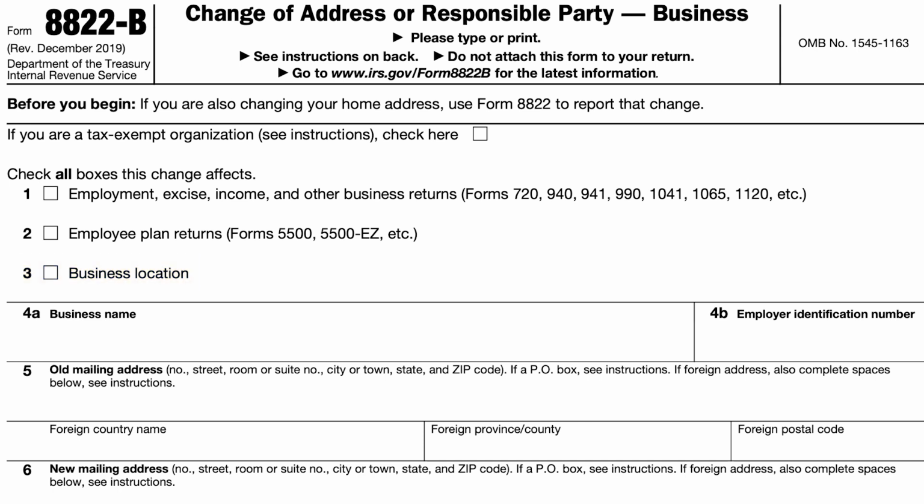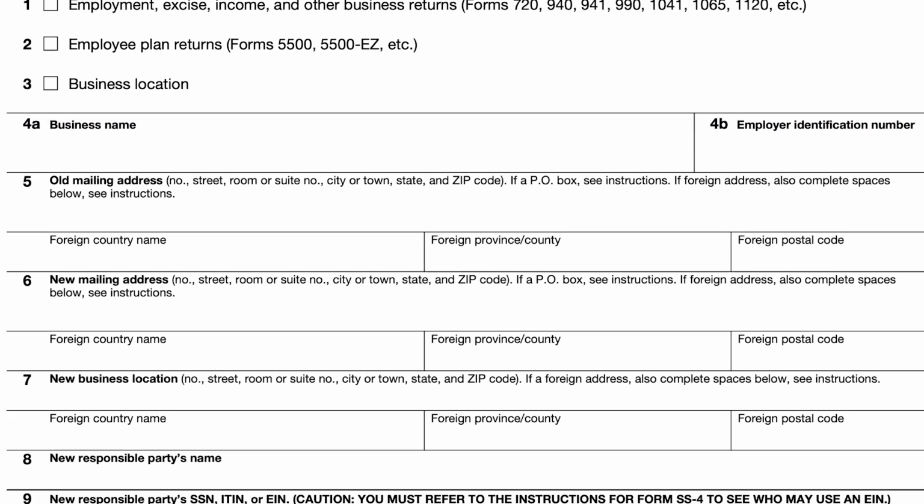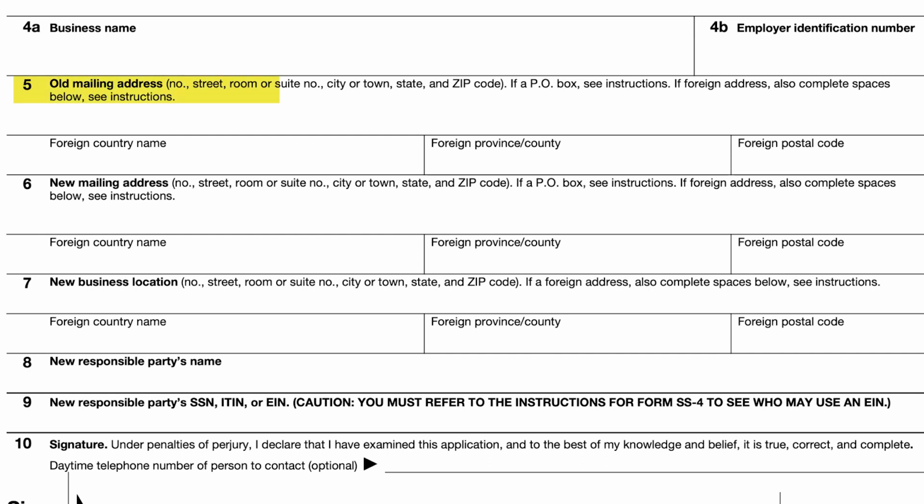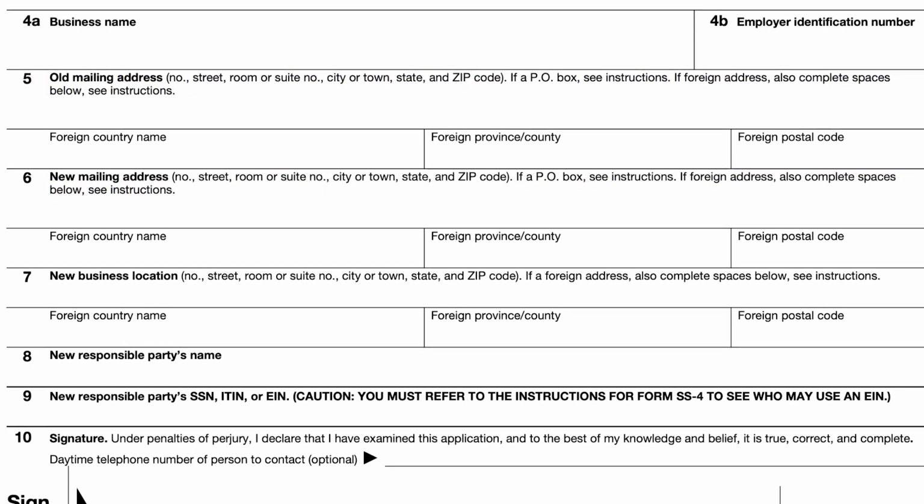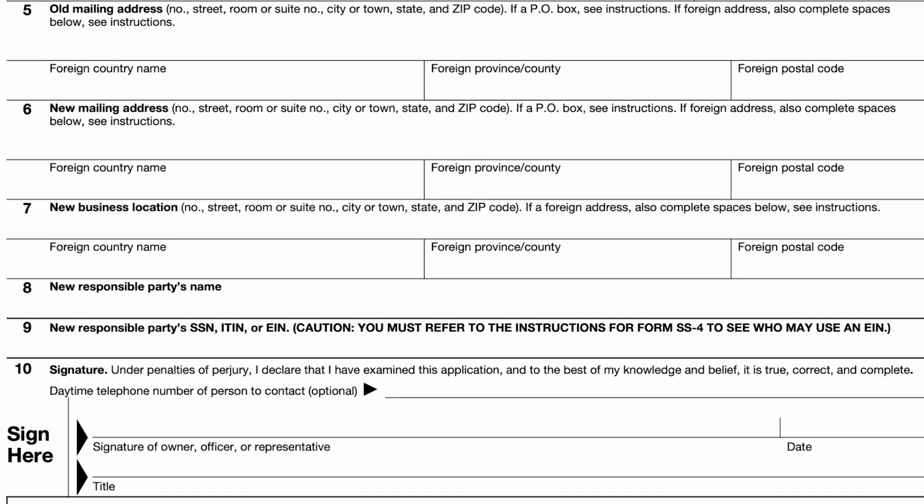On line 4A, you need to fill in your business name, and on line 4B, you need to enter your 9-digit EIN. The IRS sends a confirmation letter when you apply for the EIN if you are looking for your number. If you are changing your mailing address, fill out line 5 with your old mailing address and line 6 with your new mailing address. If your business is changing locations, fill out line 7 with your new business location.